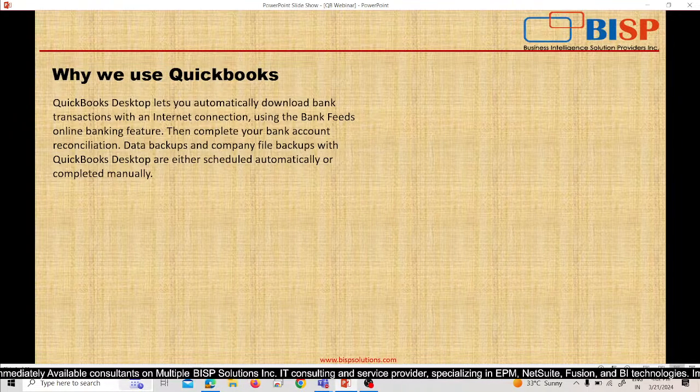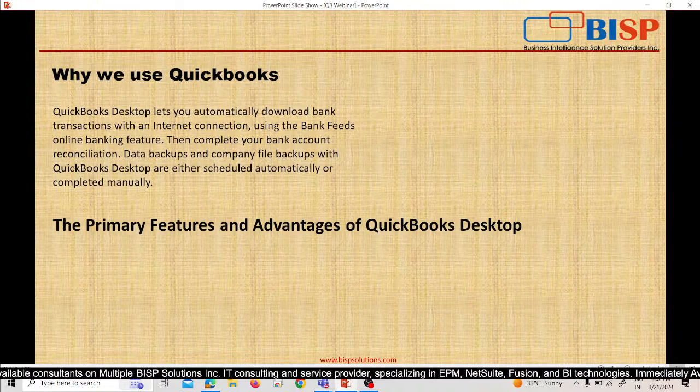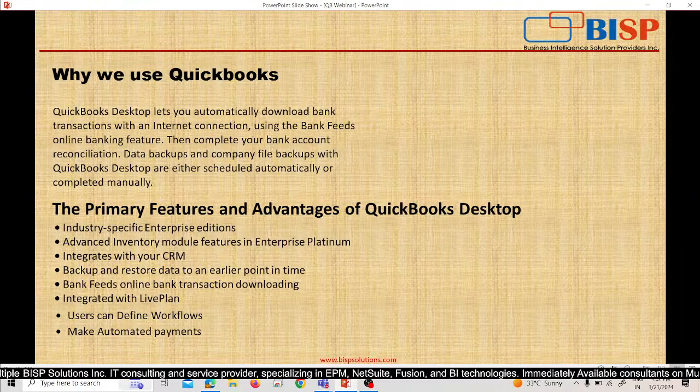Now, what are more of the features and advantages of QB Desktop? Here you can see some specific examples of the features and advantages of QB. It has an industry-specific enterprise edition. Later we will see what this means: when you create a company, it automatically asks for which business type you are creating the company. We will do that part when we create a company.